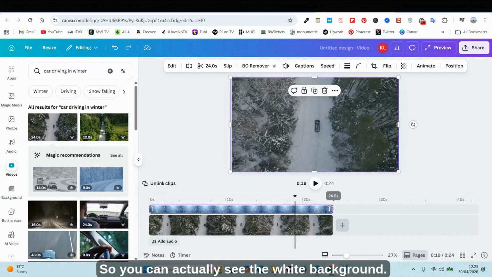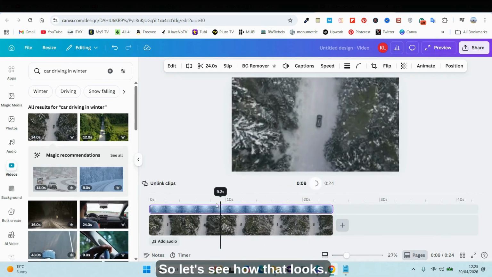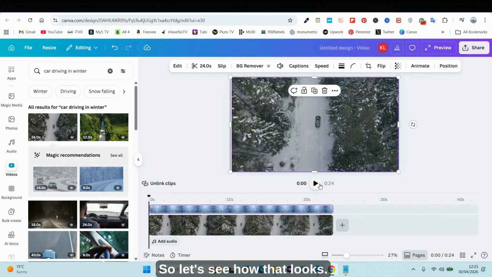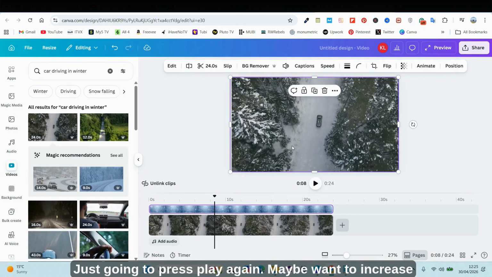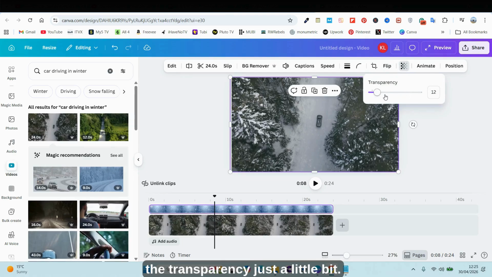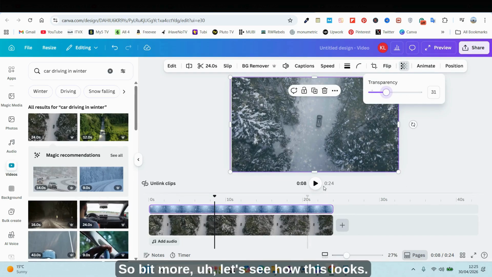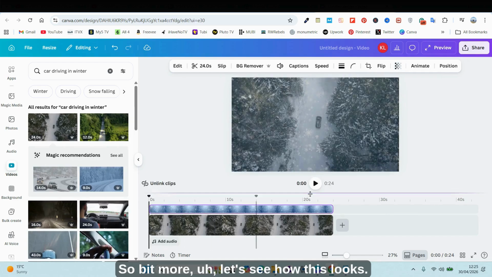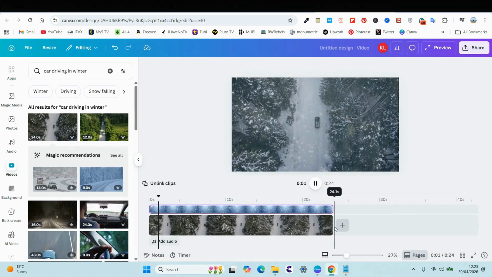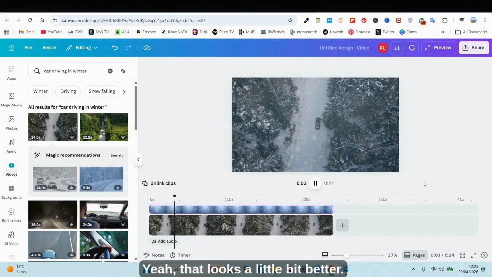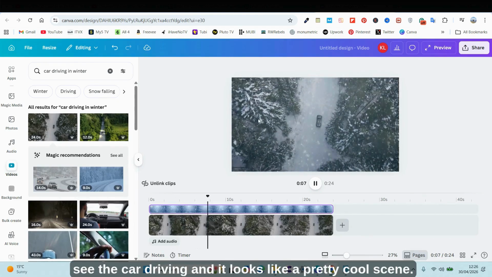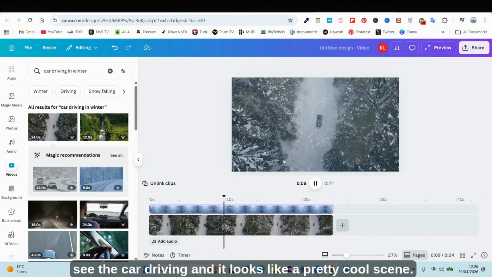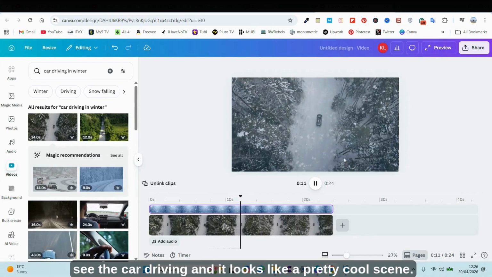So you can actually see the white background. So let's see how that looks. Just going to press play again. Maybe want to increase the transparency just a little bit, just so I can see the snow a bit more. Let's see how this looks. Yeah, that looks a little bit better. So you can see the snow, see the car driving, and it looks like a pretty cool scene.